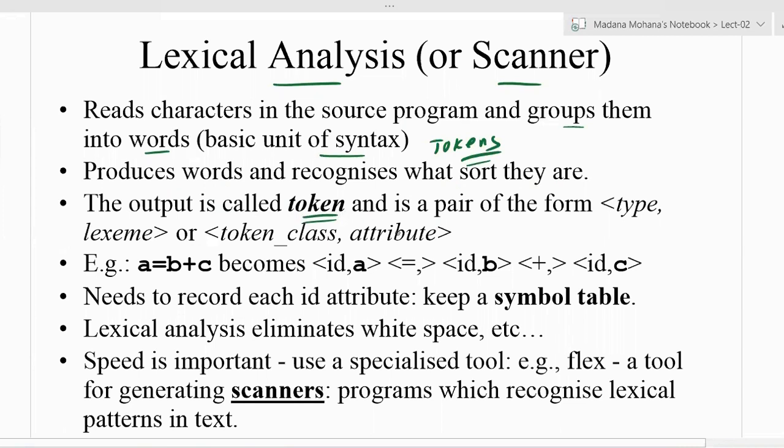Whatever output is produced by lexical analysis is called a token, and this can be defined as a pair. A token is a pair of the form type, comma, lexeme. The lexeme is nothing but the description of each character in the source program, and then what is its type? That means the token name, or in another format, the token class followed by an attribute. Token class means it may be an identifier or keyword or constant, etc. So this is the representation or notation of a token.